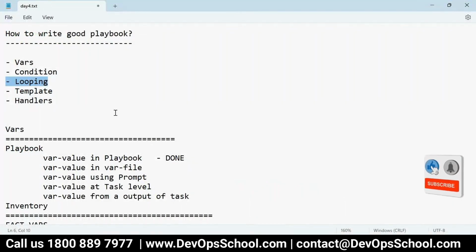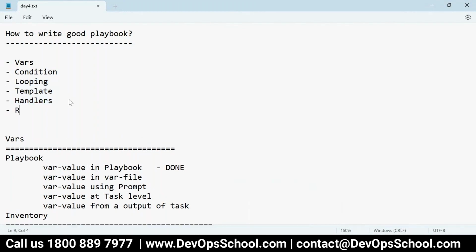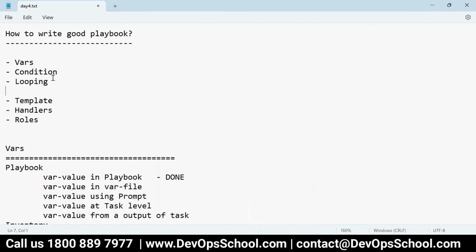Did you understand this? Yeah. Okay, so now templates and handlers, and the next topic is roles. We'll push it to the next session and we'll do that. Any questions so far?